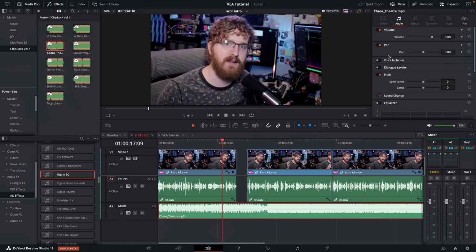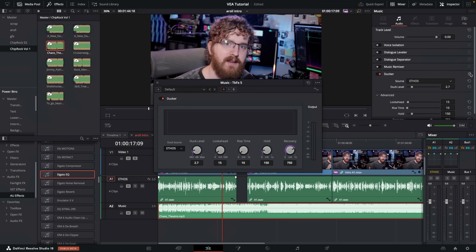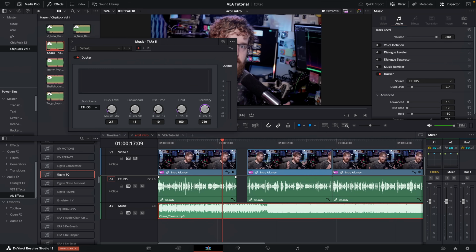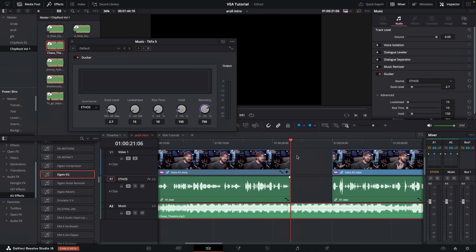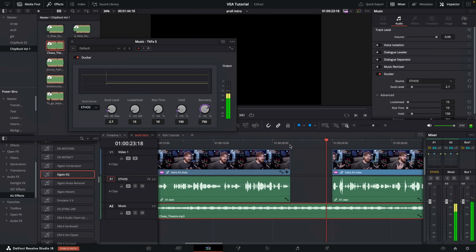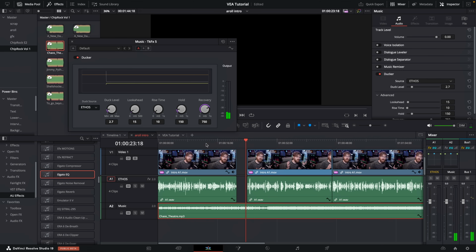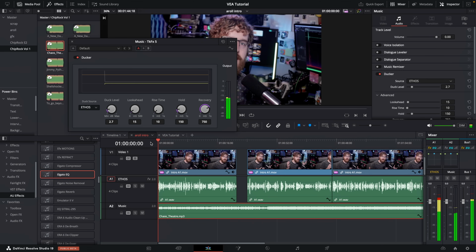So right now the music is super, super loud, and we don't really want that. So we're going to go ahead and pull up the window for this, which gives us a much nicer view. Now we are going to first set the level that we want when the voiceover is not playing. That is really, really loud. We probably want it at minus 10-ish. That's probably fine. But then we want it to duck more when our voice starts talking.